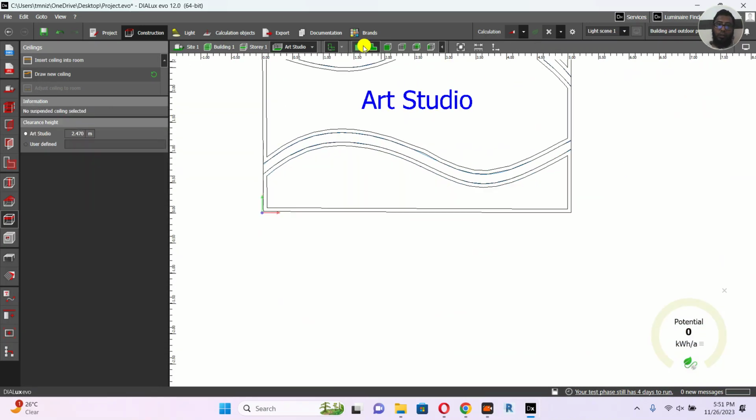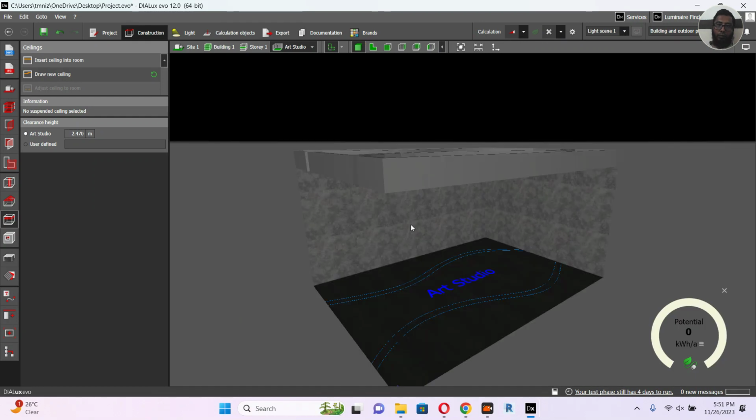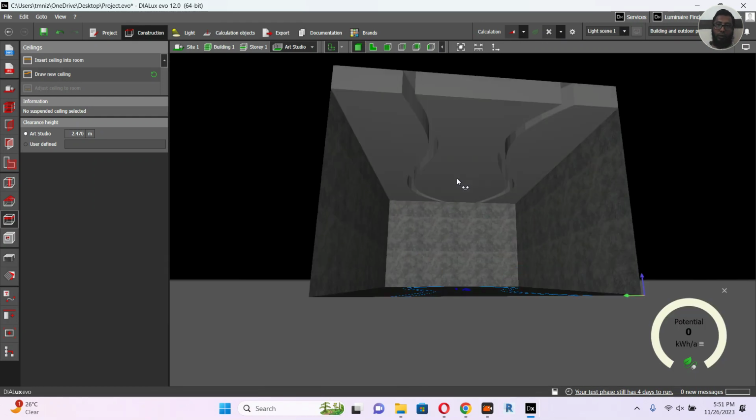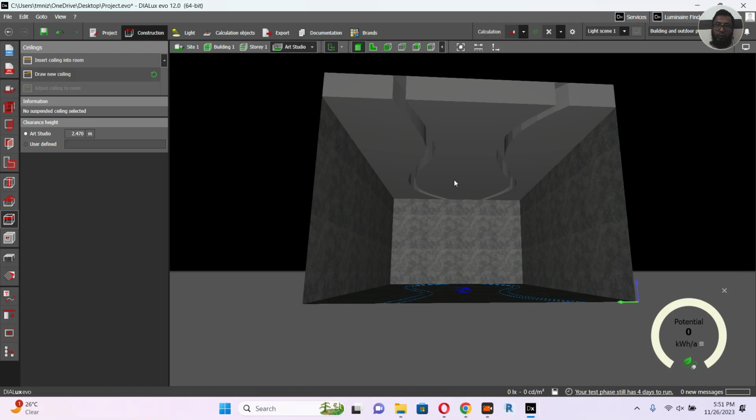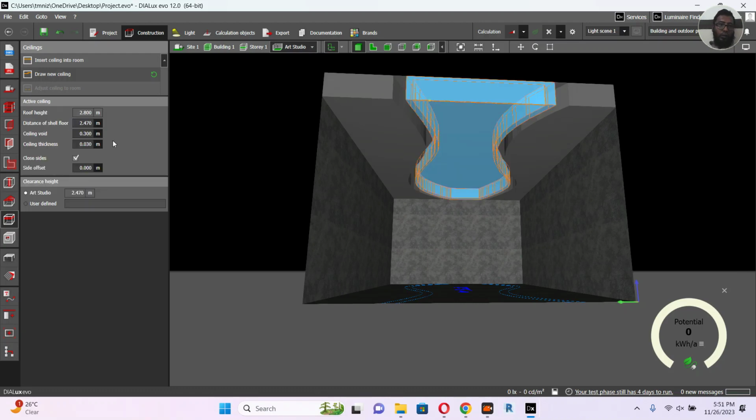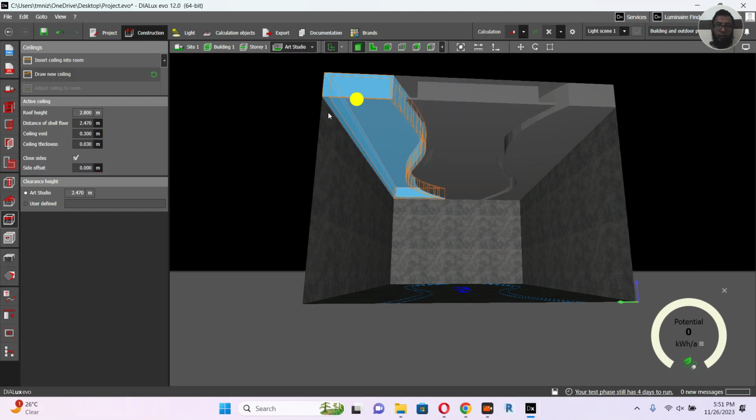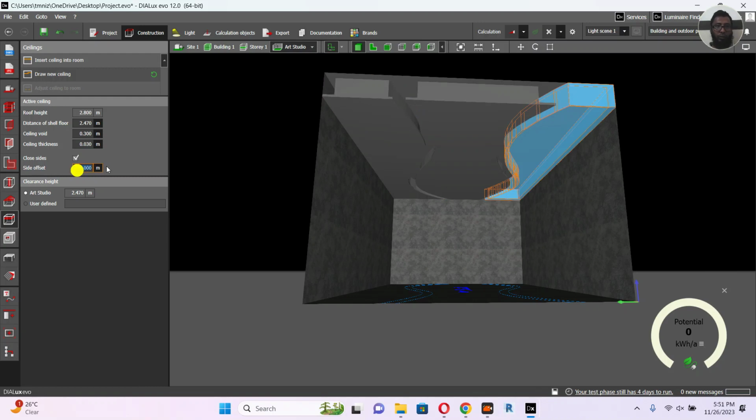So let's go to the 3D view. So it will look like this. If it is necessary, you can click this one and then you can go for point 1, and here also the same point 1, and here also point 1.